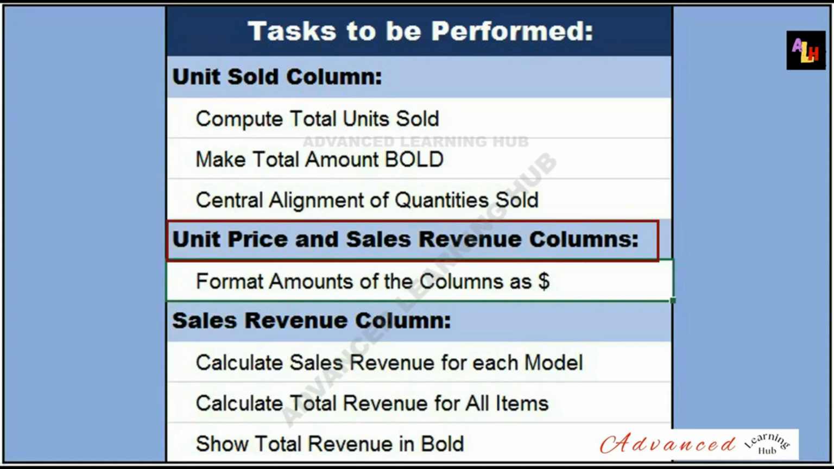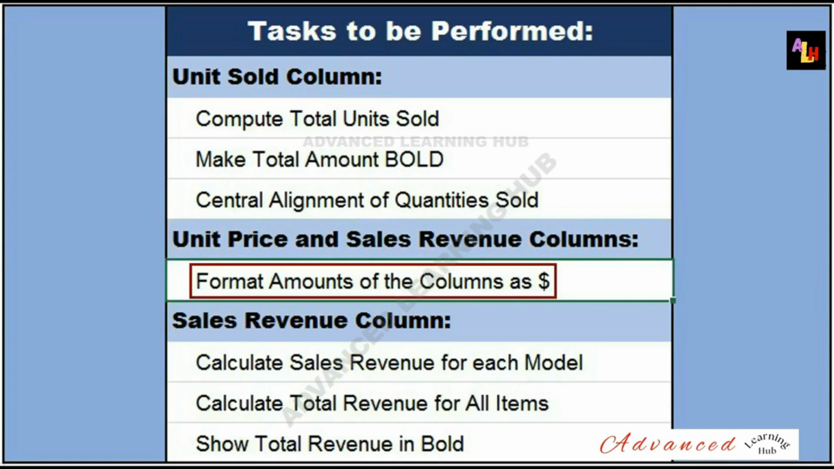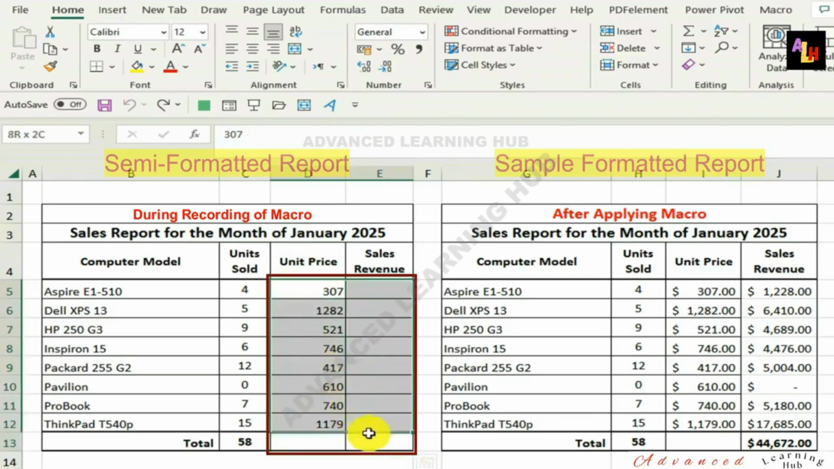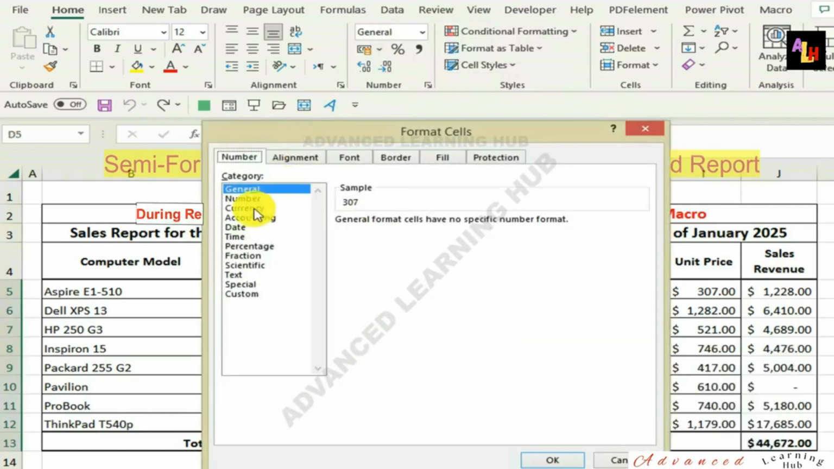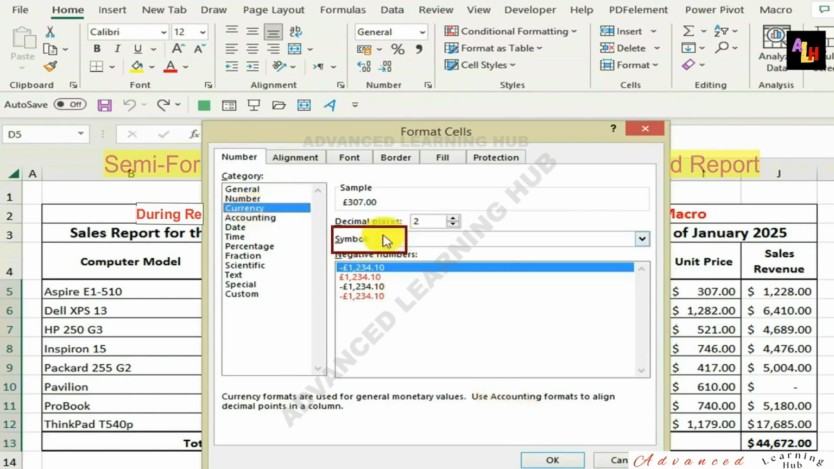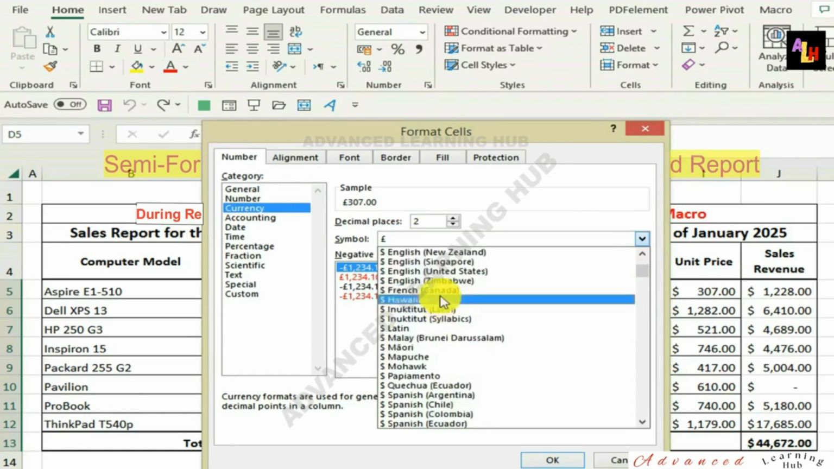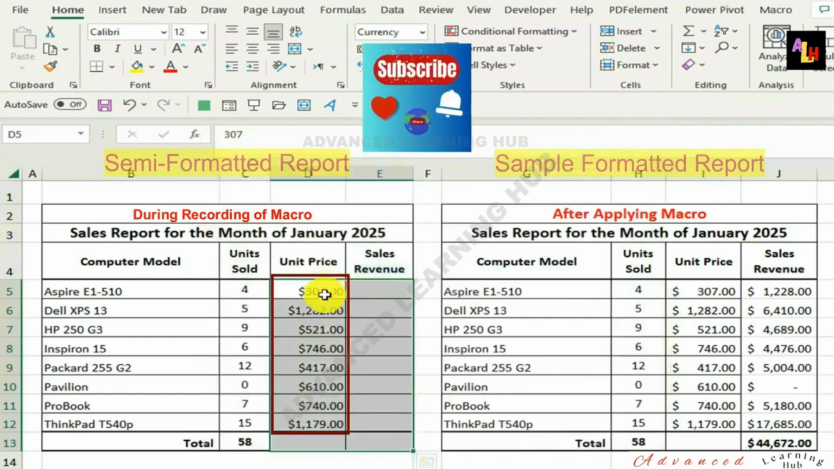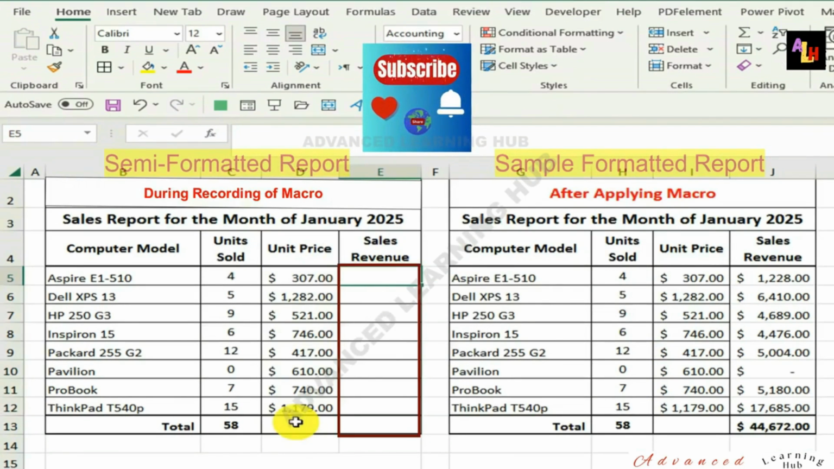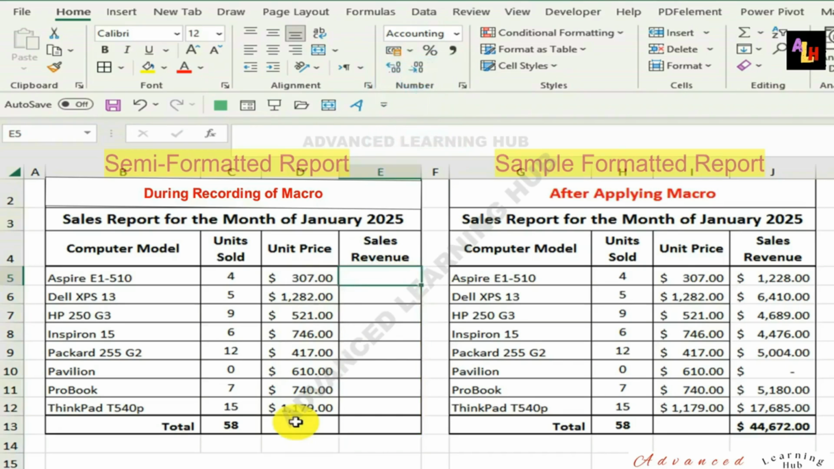Our next task relates to the columns of Unit Price and Sales Revenue. We need to format amounts of the columns as $. Select the range of cells from D5 to E13, right-click in the range of cells, and select Format Cells. Select Currency; currently the pound symbol is selected. To change it to English United States, click this down arrow. Select the desired currency, and press OK. Now numbers are showing as $. Please note that some blank cells, formatted as $, are not showing any $ sign. However, when we insert figures in them, these figures will be shown as $ as well.